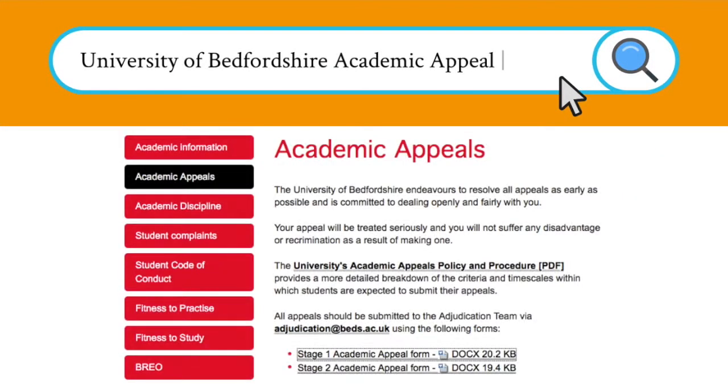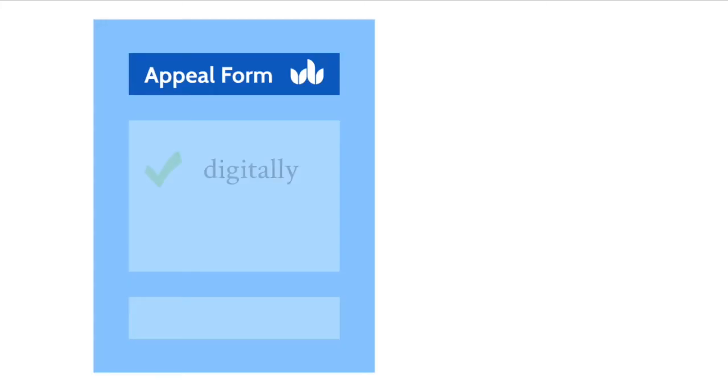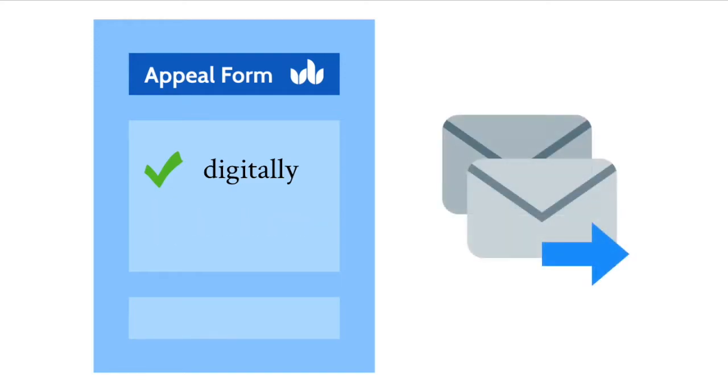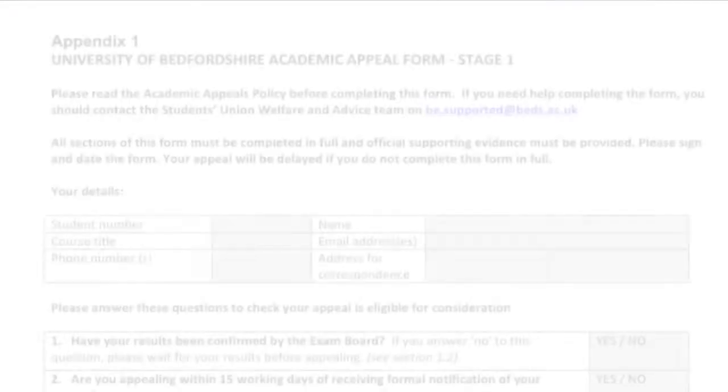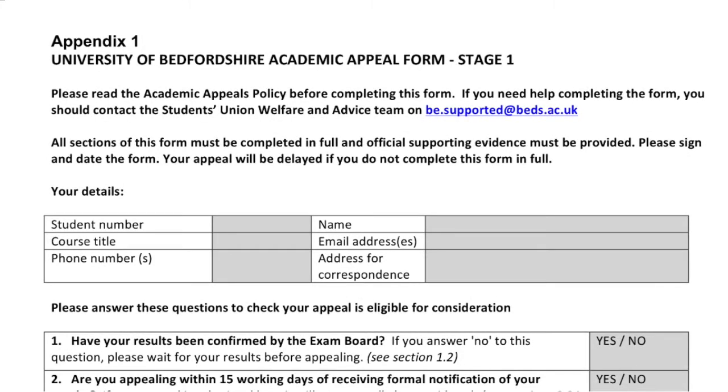The appeals form is available online and we recommend completing it digitally using a word processing app. This makes it easier to email over to us if you'd like us to read a draft, to edit if we have any recommendations, and to submit online before the deadline. As with most forms, it starts with some basic information about you and how to contact you.